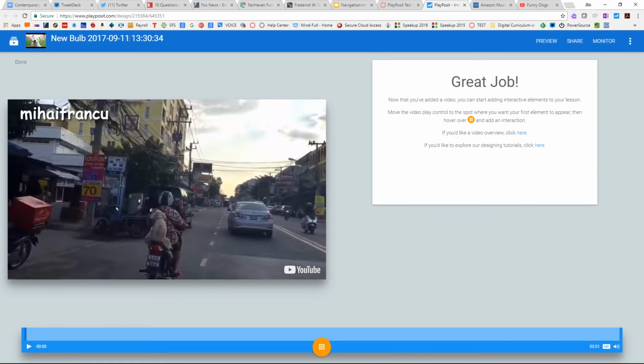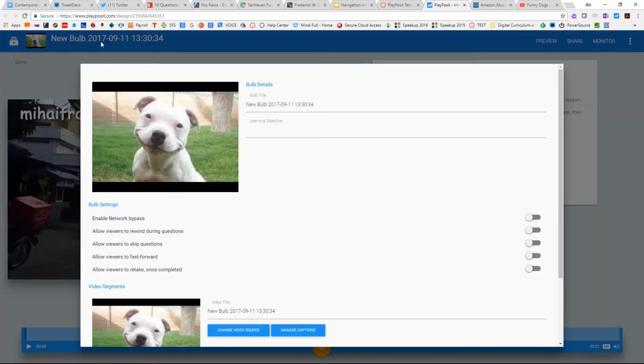So the first thing I want to do is make sure I name my bulb. I just come up here and click where it says New Bulb, and I can give it a name. So this is Flex Day Training. And then you can also add a learning objective, which is nice. You have some different bulb settings, and this will be dependent on what you want to do with that bulb.